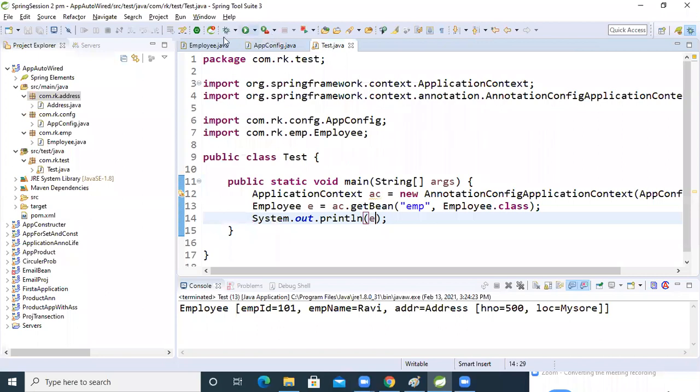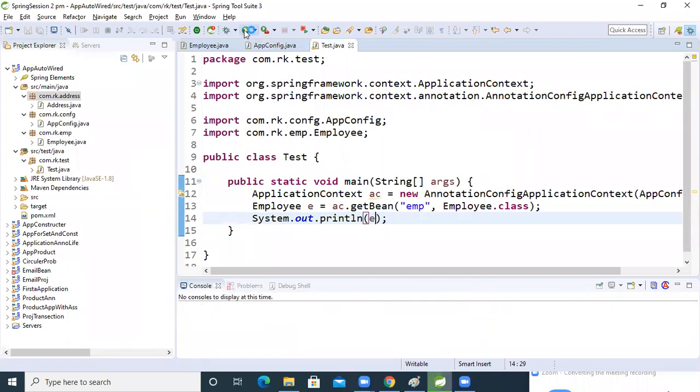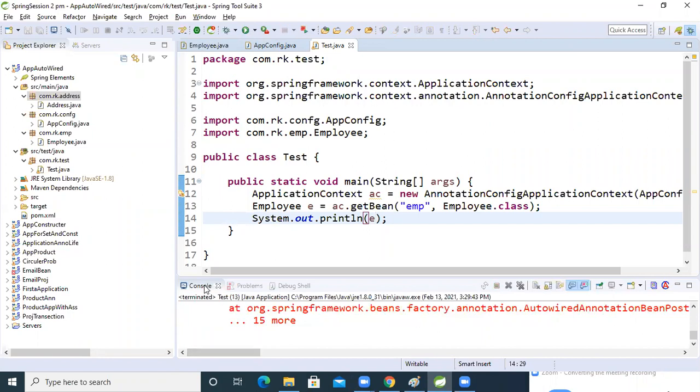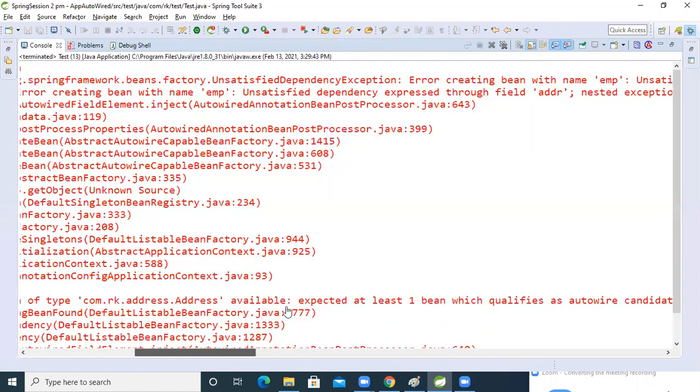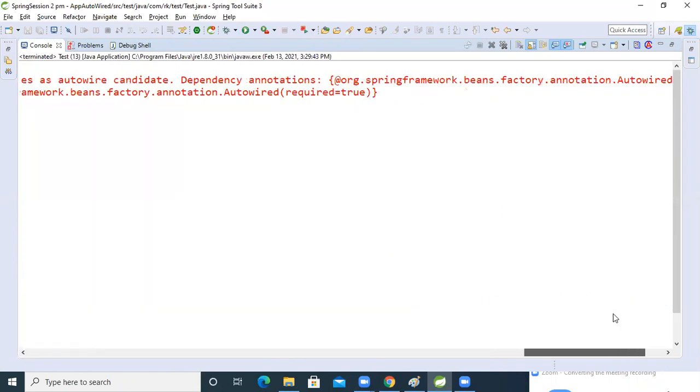So now let's run this and see what the problem is. We will get an error. If the object is not instantiating, we get the AutowiredAnnotationBeanPostProcessor error. See what it is clearly saying: expected at least one bean which qualifies as autowire candidate, but no unique bean of arc.address available. Available means if we do not configure it, it is not available, and autowire required is true.